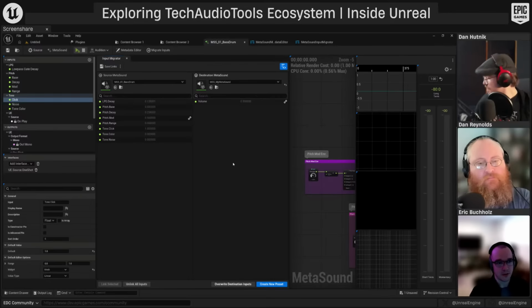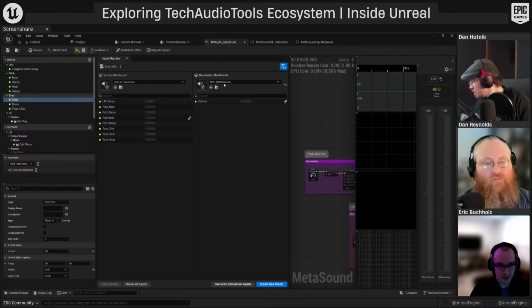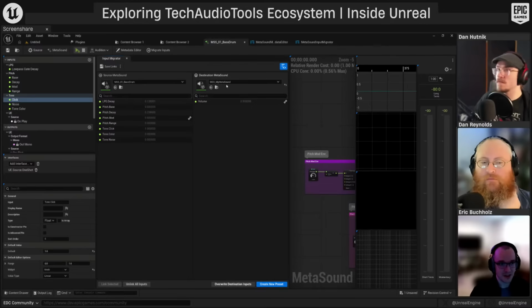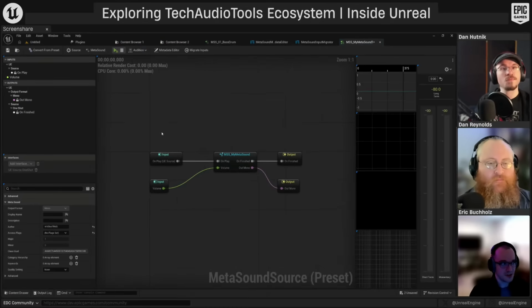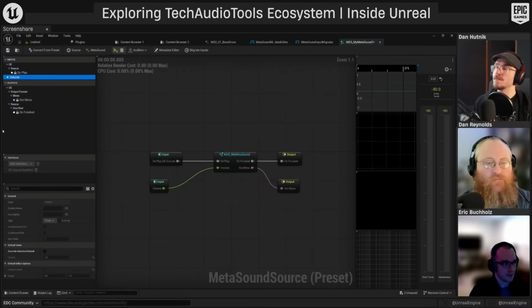Or what you might want to do is create a preset of this destination MetaSound, in this case, my MetaSound. And that's going to create a new asset at the location where the destination lives. So now I've got a new MetaSound preset, and my volume default value has been copied over from the old MetaSound.